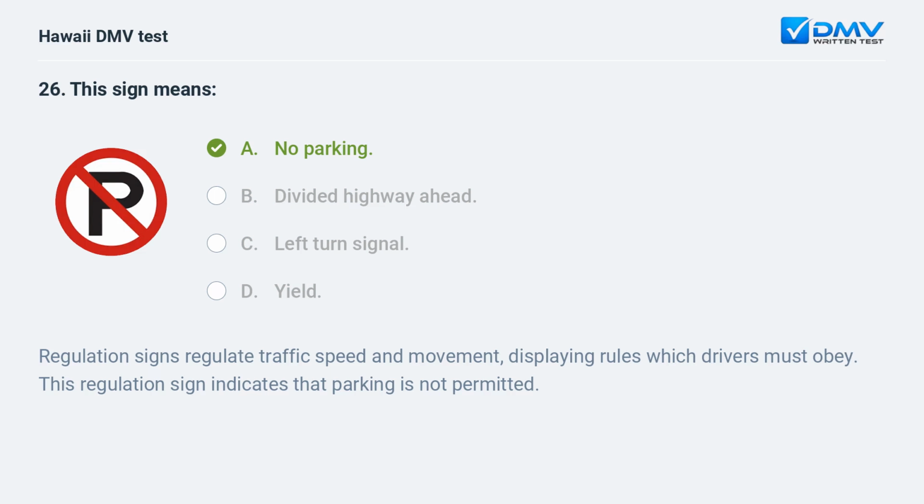a. No parking. Regulation signs regulate traffic speed and movement, displaying rules which drivers must obey. This regulation sign indicates that parking is not permitted.